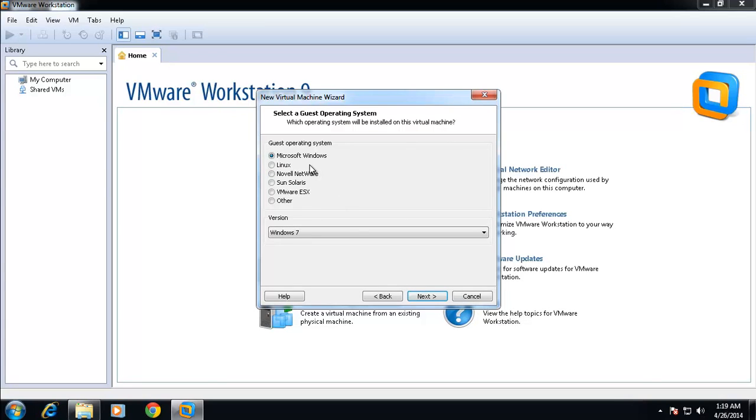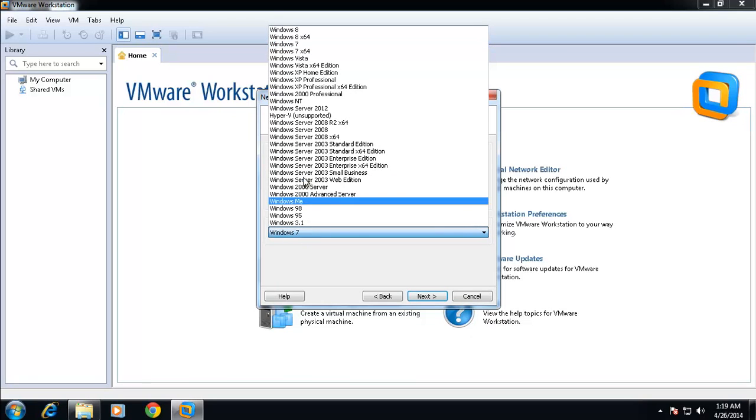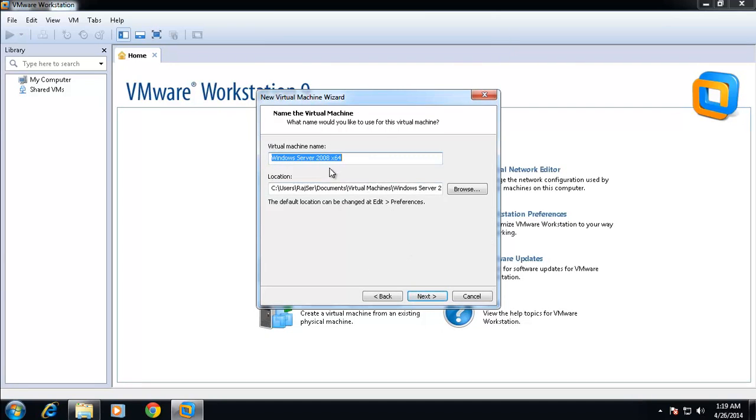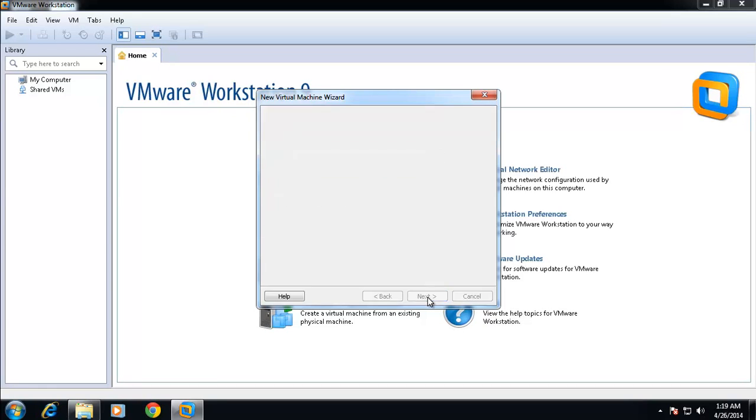And I am going to provide you Windows Server 2008, so you just choose Windows Server 2008 x64 version and just click on the next button. And the name you can provide to this particular virtual machine, it is default, it has given like this. But suppose you are installing ECC software, you can choose like this, that is ECC 6.0 EHP6, and the same files will be created within this virtual machines folder, that is SQL users raster documents virtual machines ECC 6.0 EHP6. Just click on the next button.